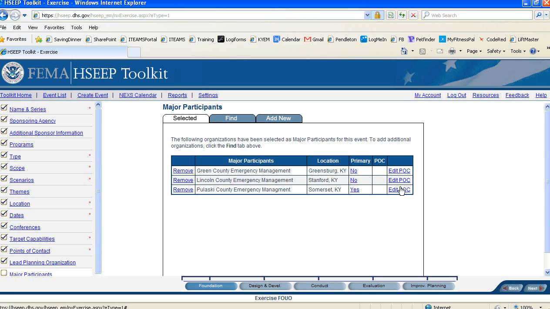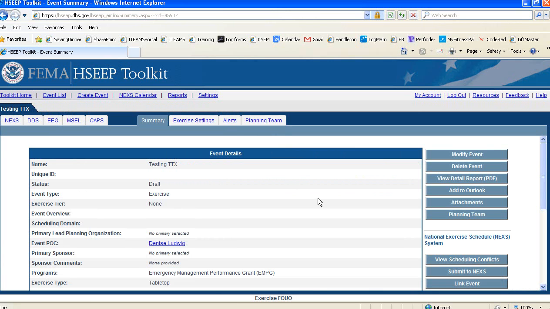You can always add your point of contact for that organization. We still have this one as the primary. We will click Next. You keep doing this until you add everybody that participated.